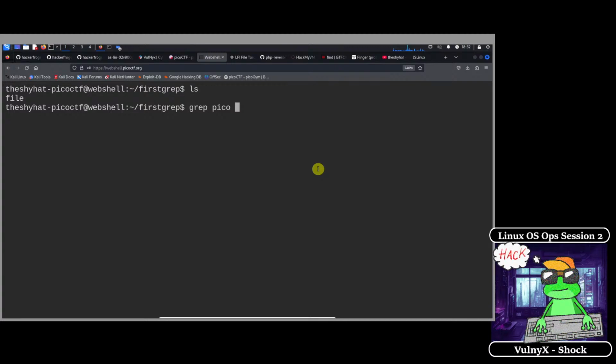And then we're going to specify the file that we want to look inside, which is this file called file over here. All right, so after that, we're going to run the command, and then it gets the exact line that has the word Pico in it. So this is the flag right here. The flag is picoCTF{grep is good to find things, and then some random numbers}.